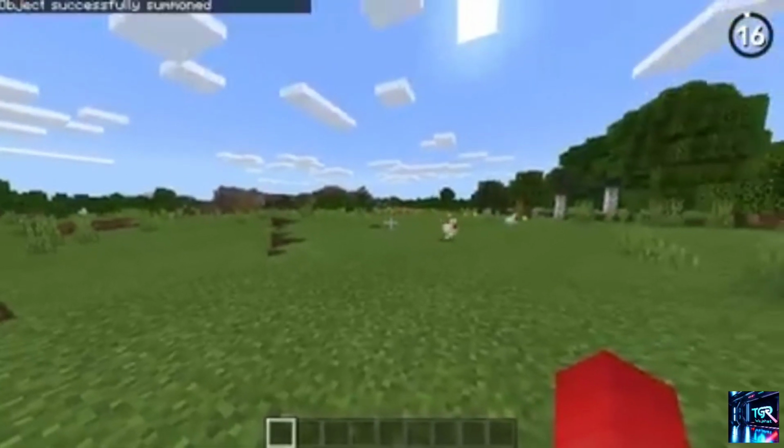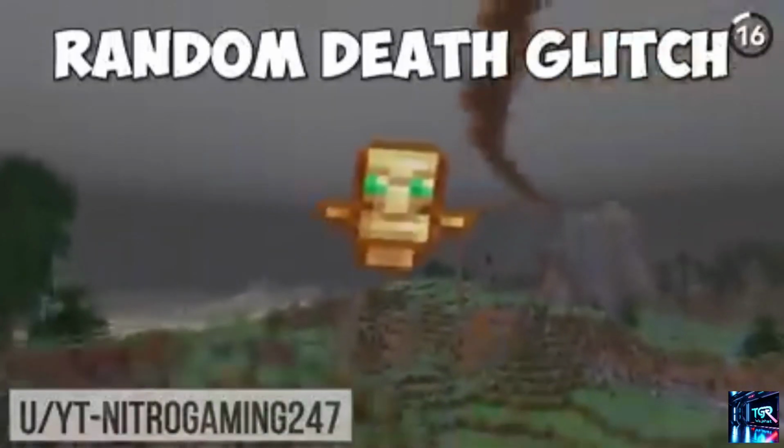But those world boundaries didn't go past build height, so if you just built up high enough, you could walk over it. Bedrock Edition is known for its fair share of bugs, and while some of those can be a pain, others are just cool to see.